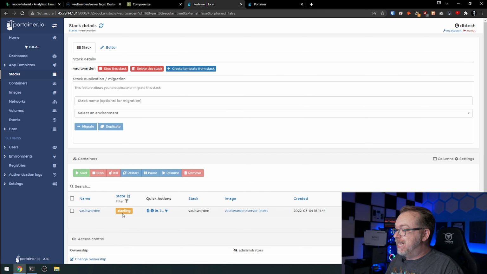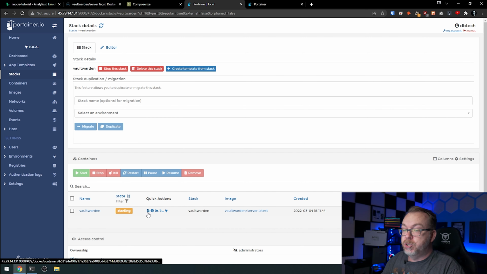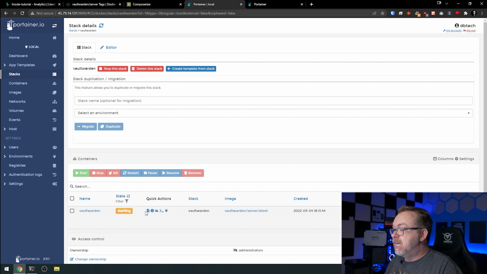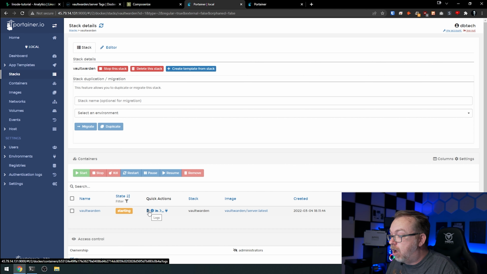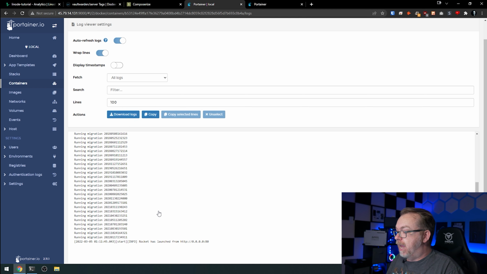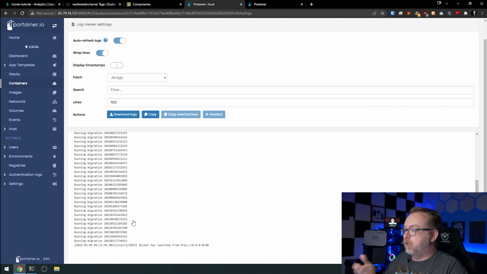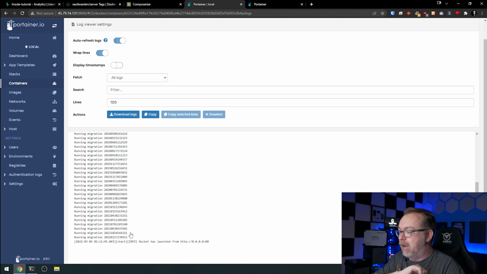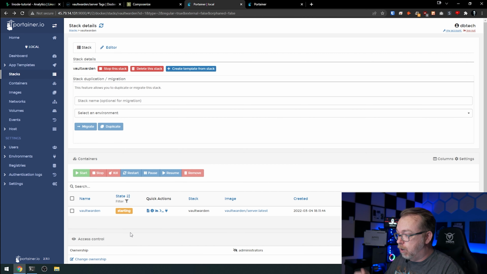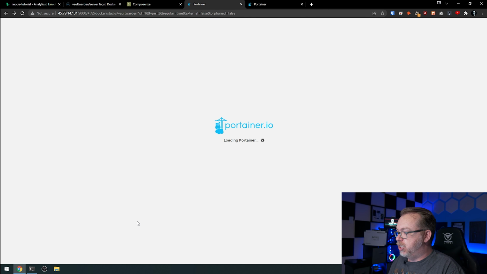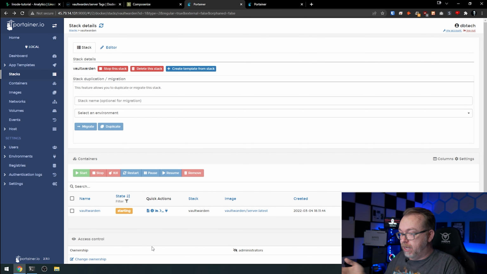So if we click this, we can see that it is starting. If we want to see what the status of that happens to be, we can click on the little logs icon right there. And here we can see that it's running migration for the database. It's created a public and a private key, and it looks like it is deployed on port 80. So let's refresh the page here. So it still says that it is starting.